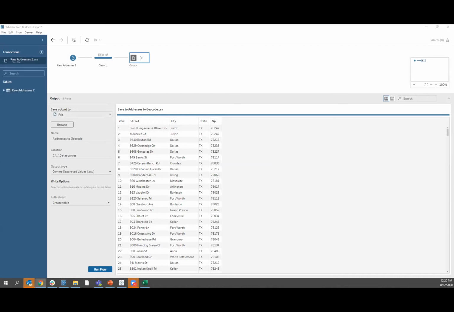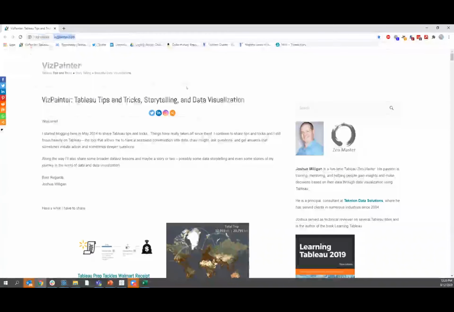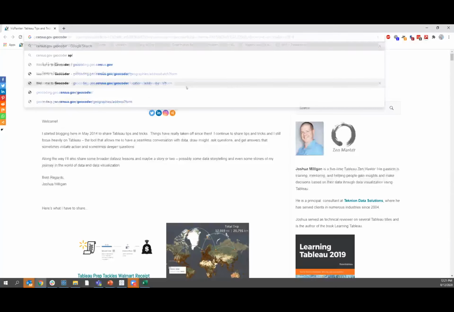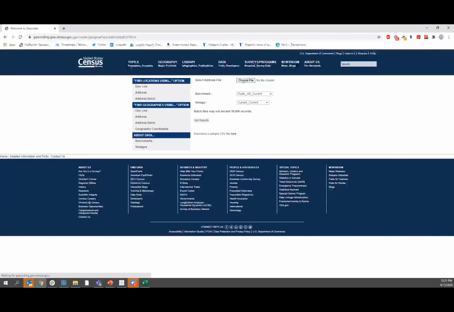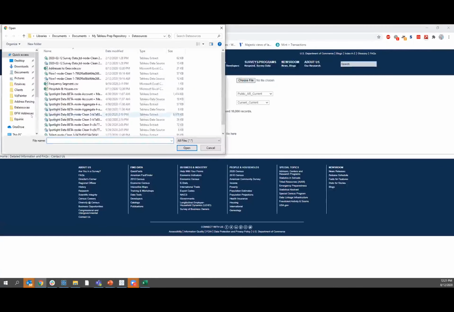So then I would take that to census.gov, which has a nice geocoder, and it allows me to upload a batch of files here. I can choose my file and addresses to geocode. I'll select that and say get results.